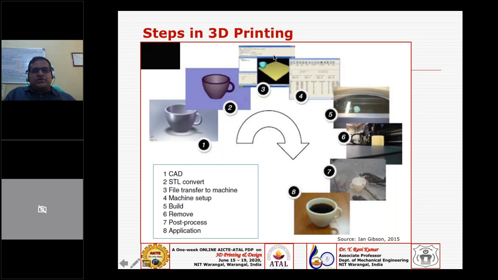component, where you import this STL file into the 3D printing interfacing software, and then you fix the parameters. Say I want to orient this, and I need to set a layer thickness. Why? Because you're going to add the material layer by layer. So I need to specify my layer thickness and my laser power, if it is laser driven, or the speed of my nozzle, if it is an extrusion-based system, and so forth. I can specify all my process parameters here in this interfacing software.